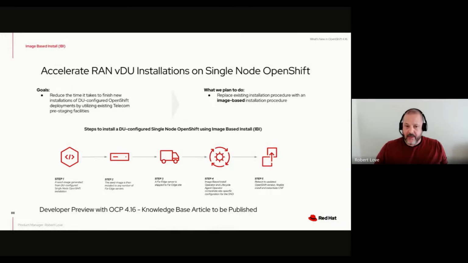With this new shift-left methodology, a telecommunications provider or any other far-edge operator can prepare servers in a pre-production environment, so there is significantly less installation work to do when provisioning single-node OpenShift nodes at the far edge. We are publishing a knowledge base article detailing how to perform an image-based install, and we're looking forward to our ecosystem trying it out and providing feedback to help us mature this technology. Please reach out for details.